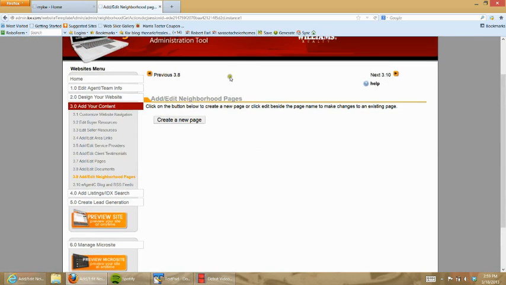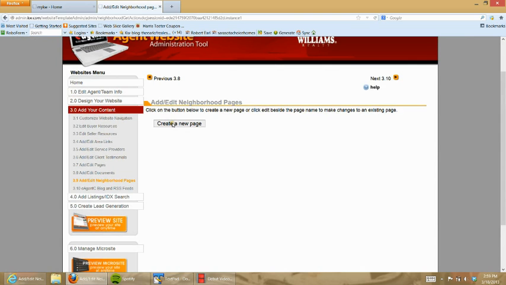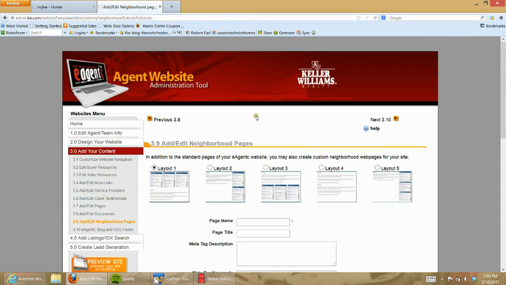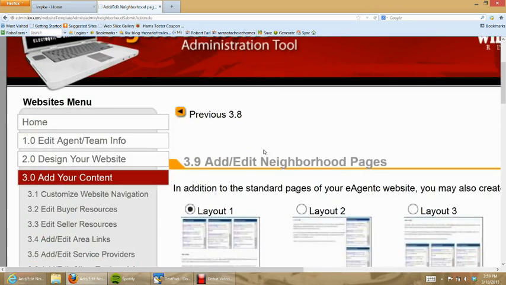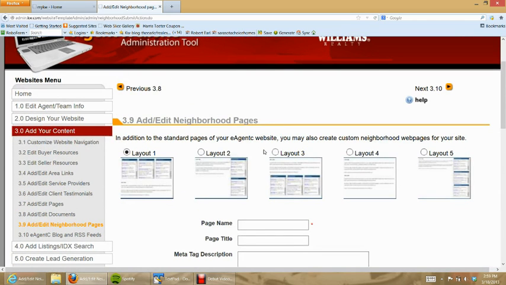Because I have not created any neighborhood pages yet, it's going to ask me to create a brand new page, and I'm going to go ahead and do that, and we come to our first set of options. First choice we have to make is the layout, and the layout is the placement of the resource boxes that are provided by the eAgentc website and where they're going to display on your website. As you see, layout 1 and 2 have the information either at the top or at the right side. Same thing with layout 5. Layout 5 just makes the boxes a little bit smaller.